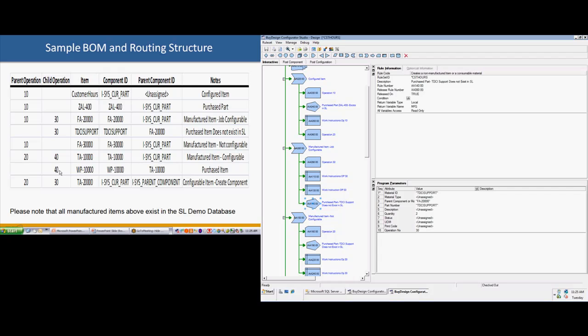And at that operation 40, we have a purchase item, which is WP10000, which is an item that exists in Syteline. Okay, and it'll be created at operation 40 for the TA10000. And then the last thing that we have at operation 20 of the customer hours part is TA20000, and that has a child operation 30 in it. Again, we're linking it back to the parent, again using the parent component ID.